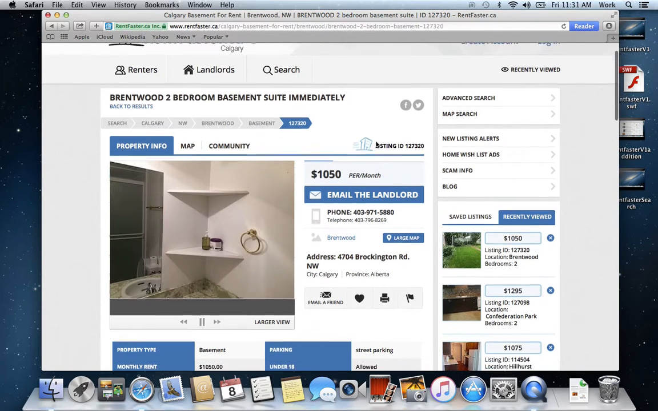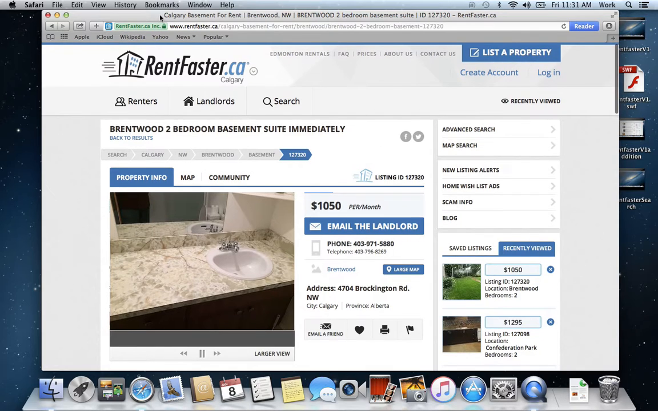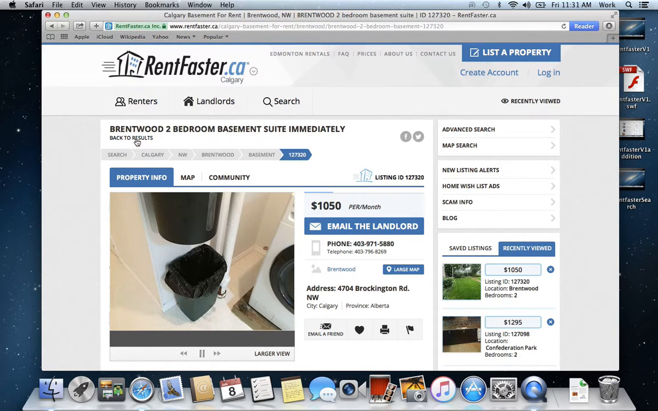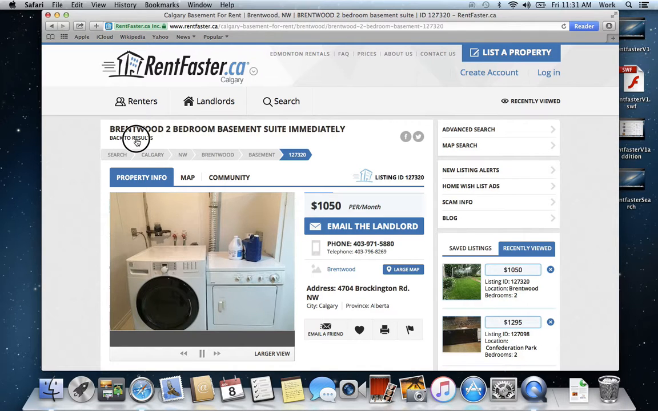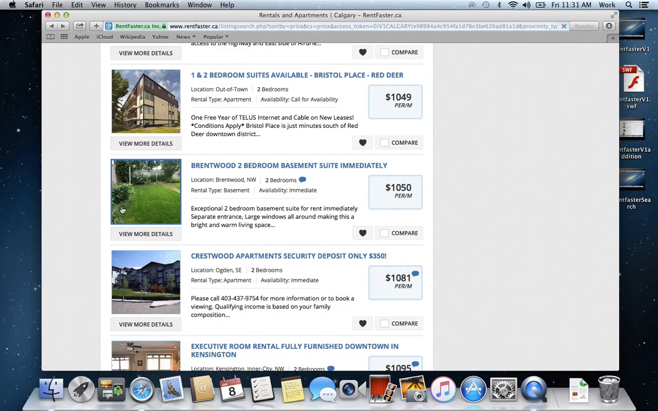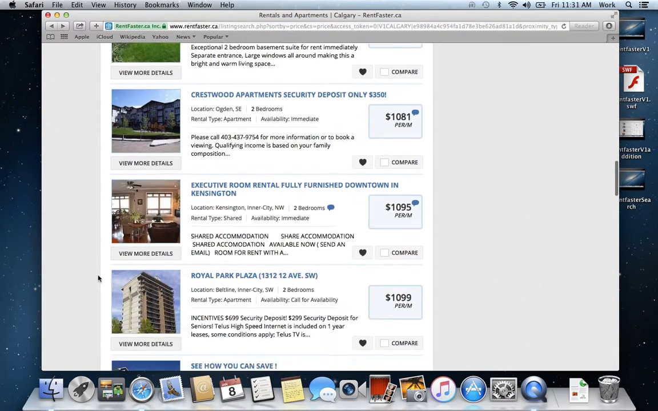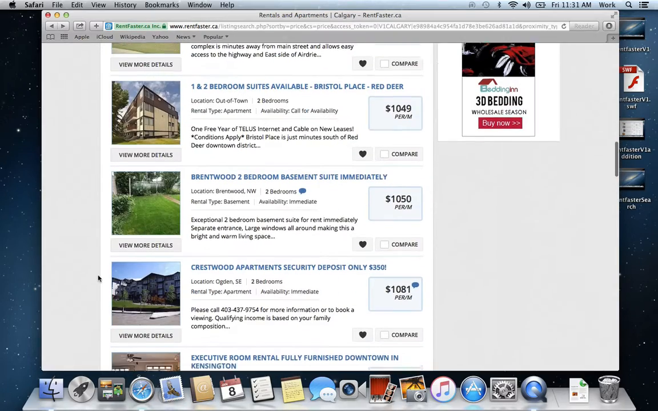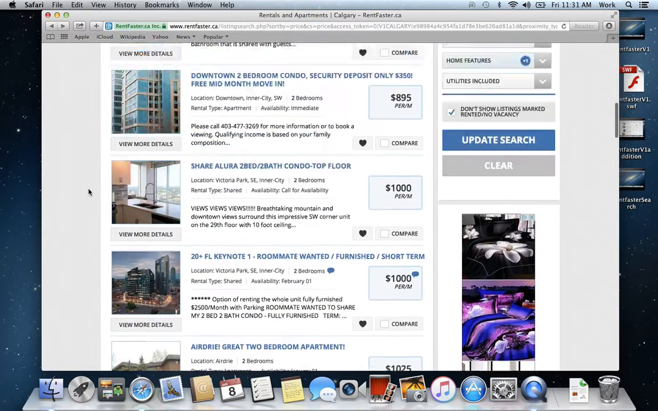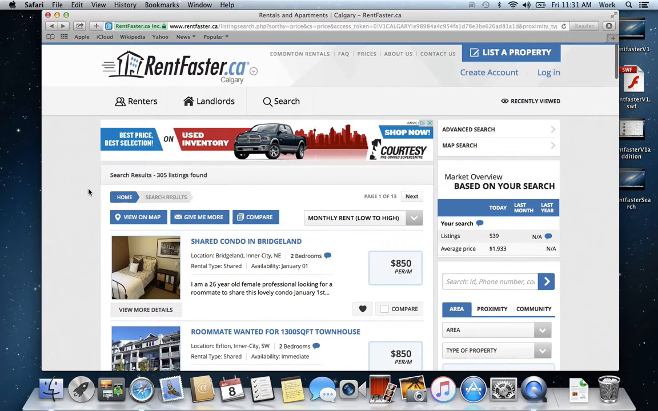This makes it easy to find the suite again if you've gone away from looking at it. If you decide you want to look at other suites, you can either click back on your browser or simply click the back to results underneath the title, which will bring you to the page that you were just on, and you can continue to look for suites. If you ever want to go back to the home page, you just need to scroll to the top and click on Home.